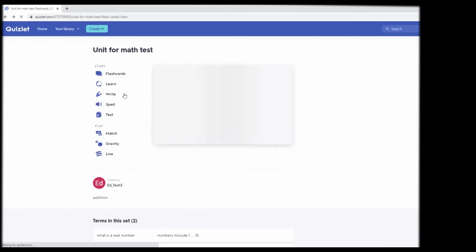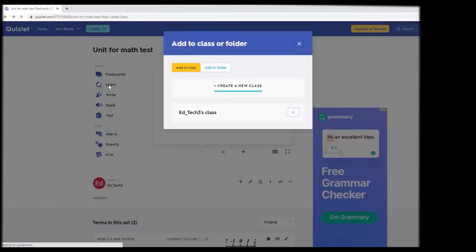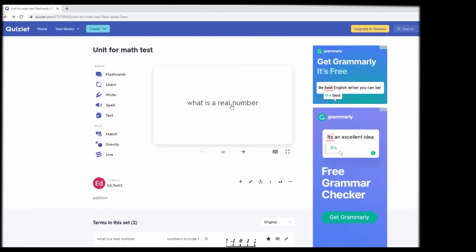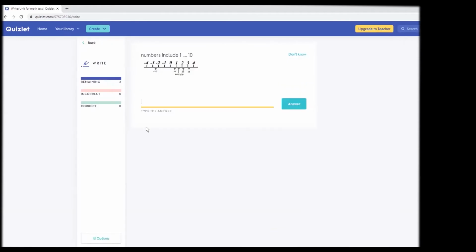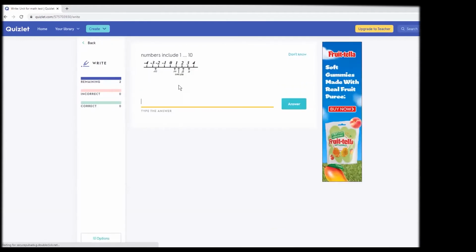You can also do learn, which is a question, what is a real number, right? And then you can go to the next one. What is a fraction? It should be a question, okay? Students can have an option, it's called write. So instead of only looking at this one, they can write, okay, this is a real number.